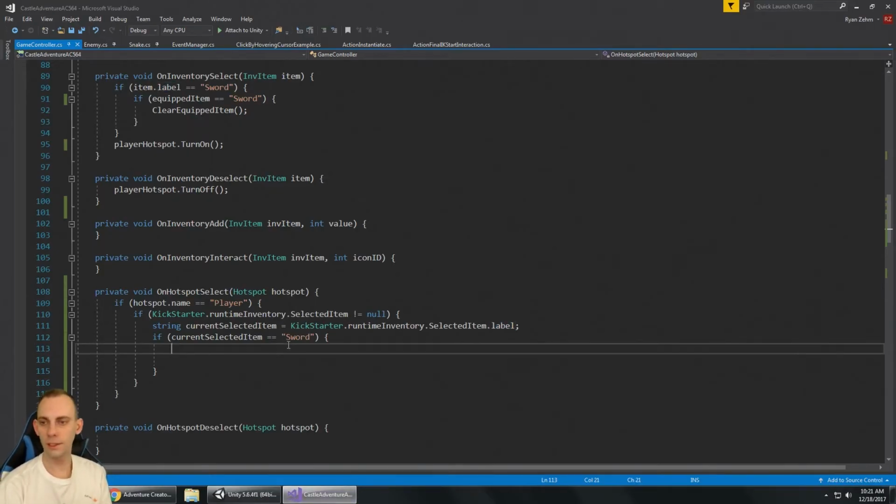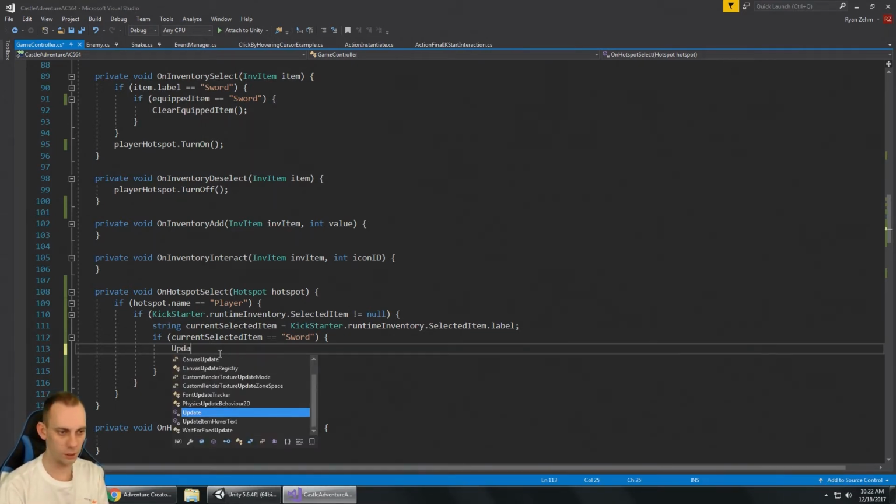So if the current selected item is the sword, we know that the cursor is over the player's hotspot. We know that the currently selected item is the sword. So the next thing that we want to do is just change the text so that it says equip sword instead of use sword on self. Because if it says use sword on self, it sounds like the player's going to do a suicide.